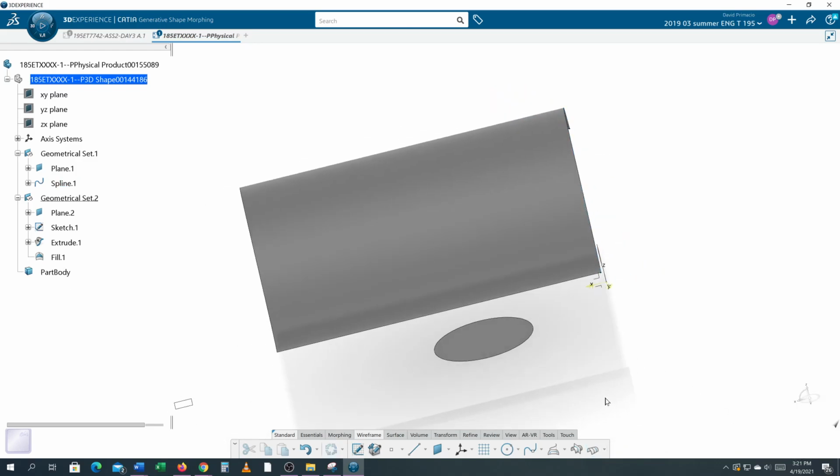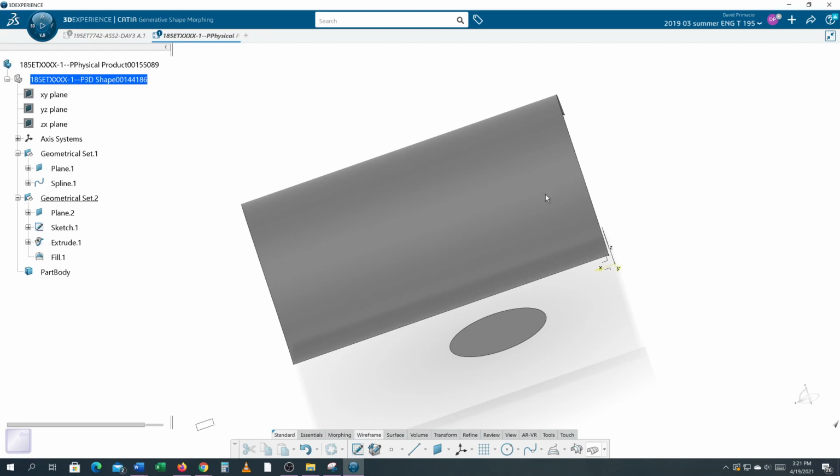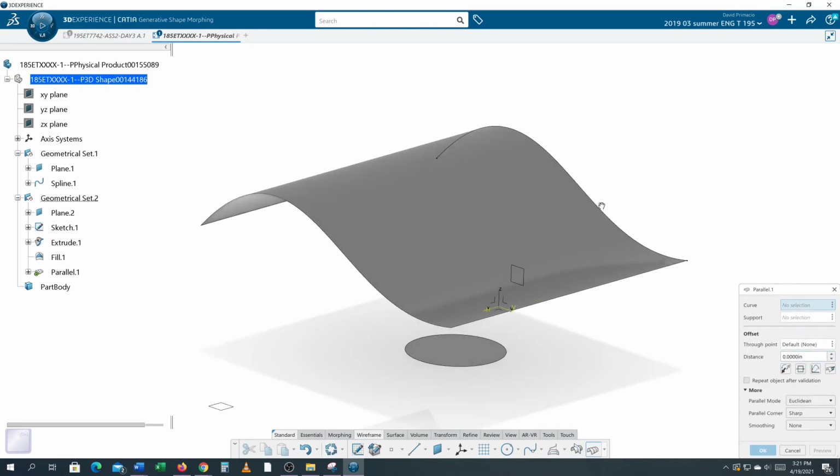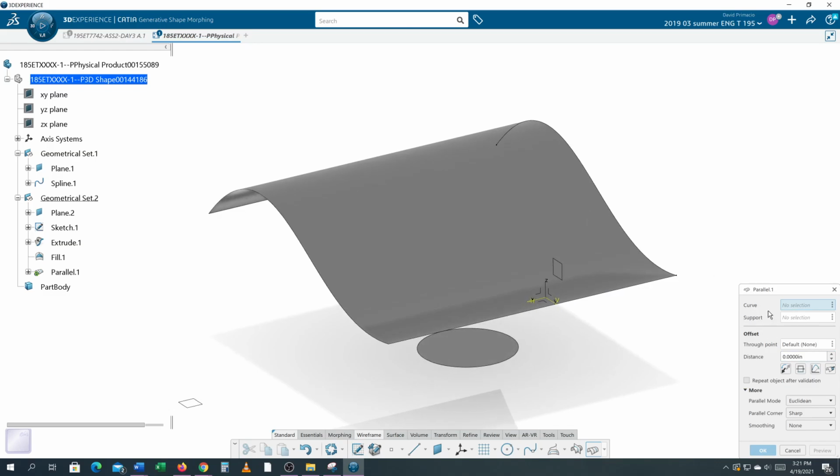That's not what I want to do. Parallel. Sorry, I'm not reading my pop-up windows like I just said to do. Curve. I click on this curve. That's the curve. Spline 1 is the curve. Oh, that's why it's grabbing the boundary of the spline, not the boundary of my surface. The support is going to be this surface here. Now it knows to go this direction, and I can go 1 inch.